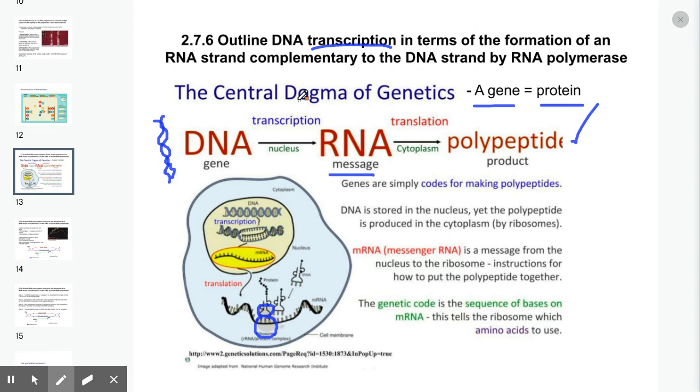And transcription is the first process to get there. Later on, we will look at this other process called translation. But first, we need to get the message out, and that message is carried on a molecule called RNA, specifically messenger RNA. So let's talk about the steps.